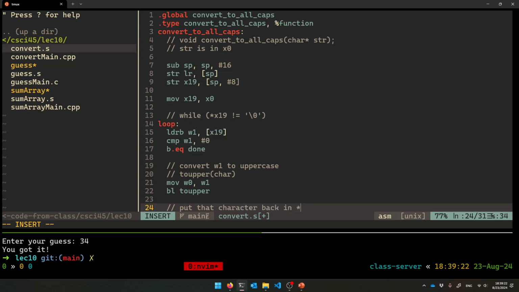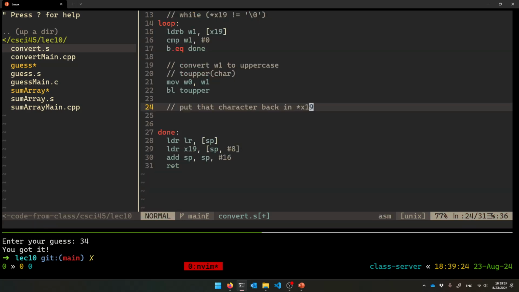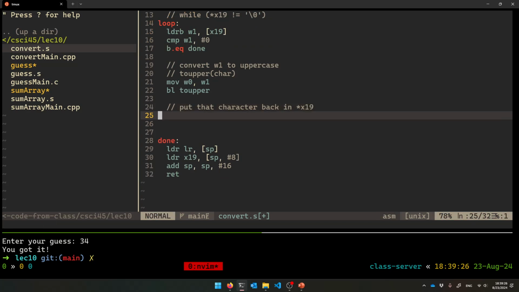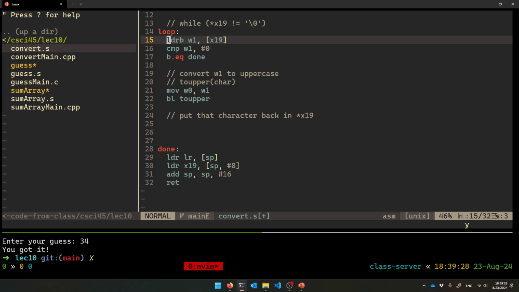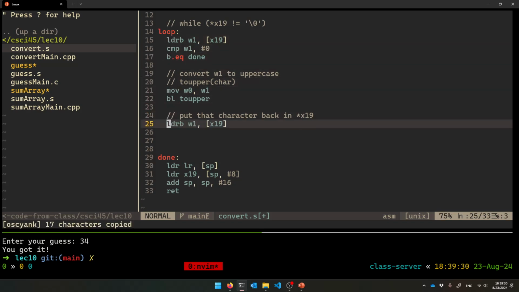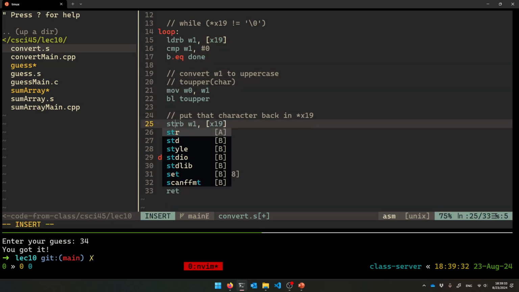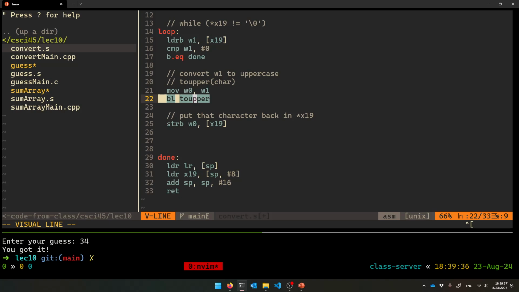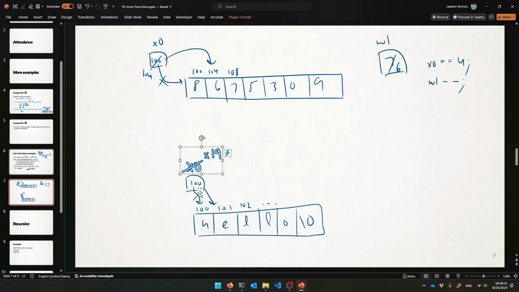back in *x19. So now it's store a byte rather than load a byte. And that character is in W0 because that was the return value. Okay, so there it is. And now, just like I was saying here, I want to get ready to work on the next character. Advance my x19 pointer to be the next thing.